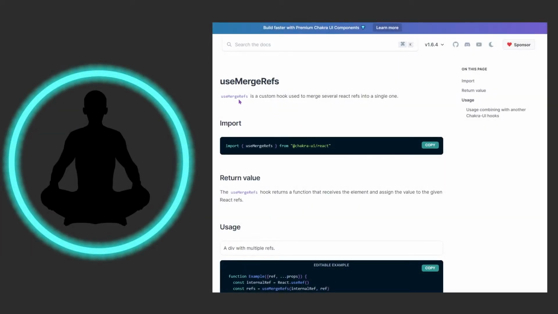So if we look here, it says useMergeRefs is a custom hook used to merge several React refs into a single one. So that's pretty cool. I don't use refs a ton myself. I usually only need them when some kind of component library structure forces me into using one. I just haven't used them a ton. I don't see an everyday use for them. So if you are managing multiple refs, this is the thing for you. And it says the useMergeRefs hook returns a function that receives the element and assigns the value to the given React refs.